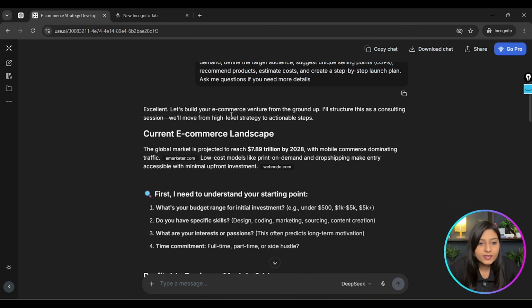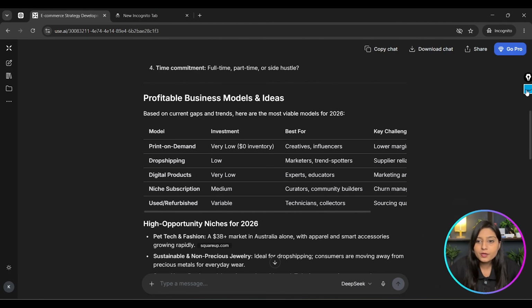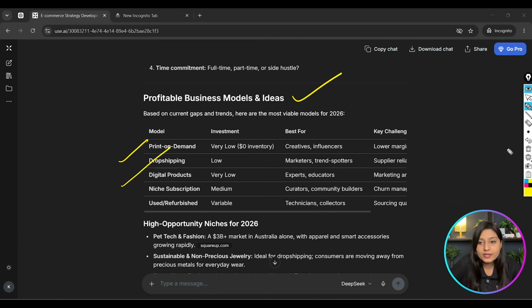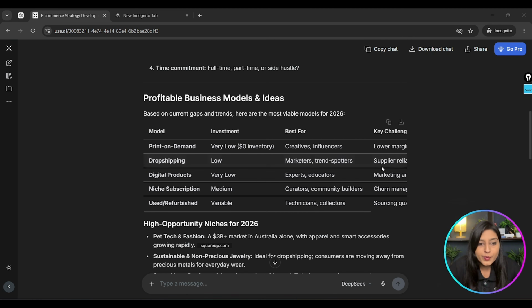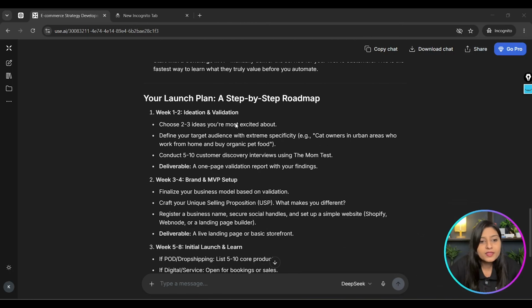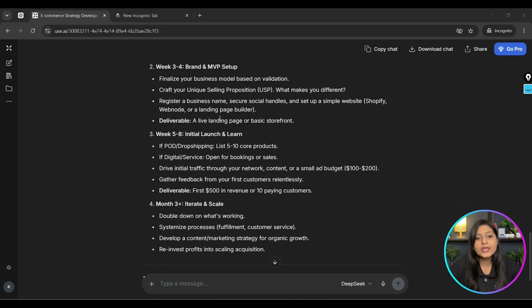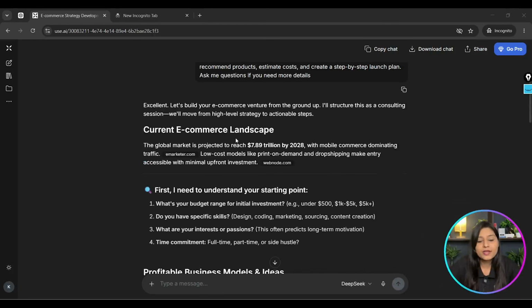Here we can see that the final response is here: current e-commerce landscape and profitable business models and ideas. We are getting the complete details, like we can start different models: print on demand, drop shipping, digital products, niche subscription, along with used and refurbished. These are the ideas we are getting here, and high opportunity, validating demand. Along with that, the complete launch plan, a step-by-step roadmap, is already here. So we can use all these things for the brainstorming purpose.